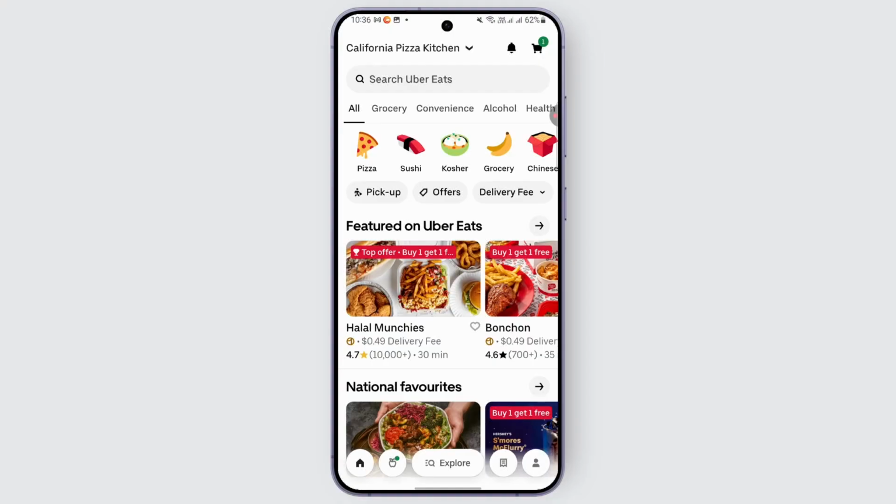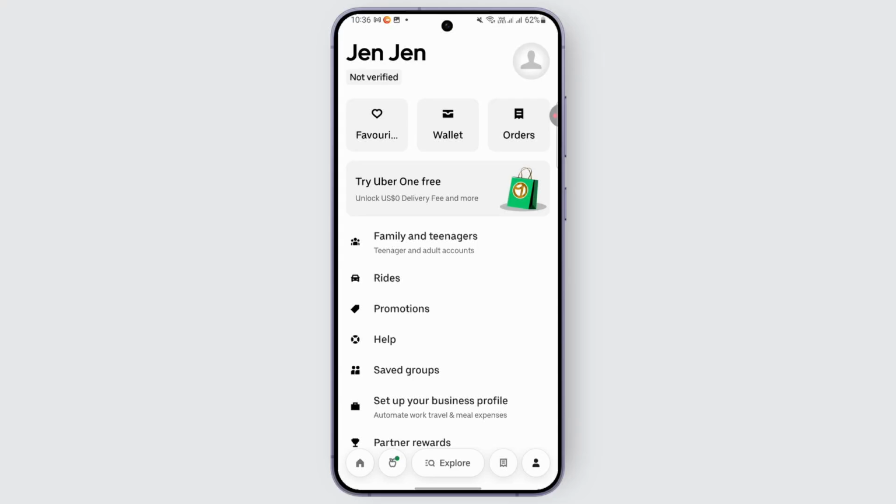First of all, open up the Uber Eats application, and you can follow this process either when you are checking out, or directly within your account. For your account, tap on the account option in the bottom right corner of your screen. Tap on it, and it should lead you to your profile page.